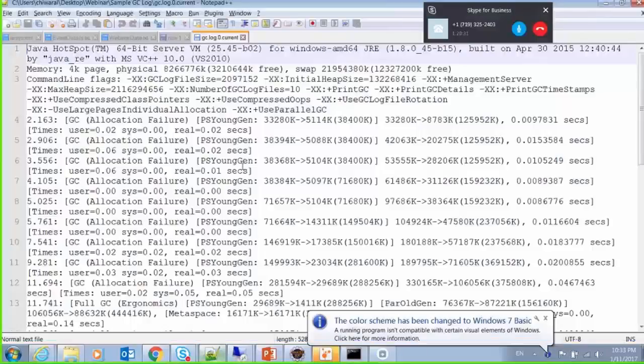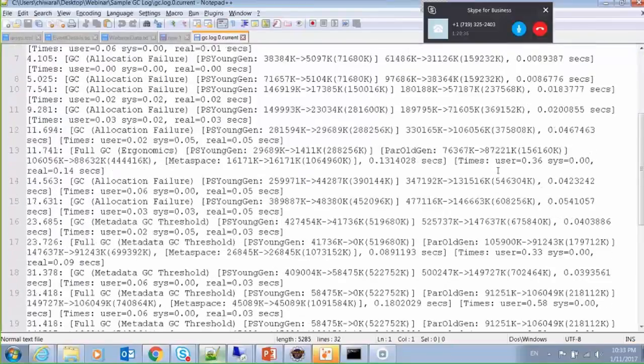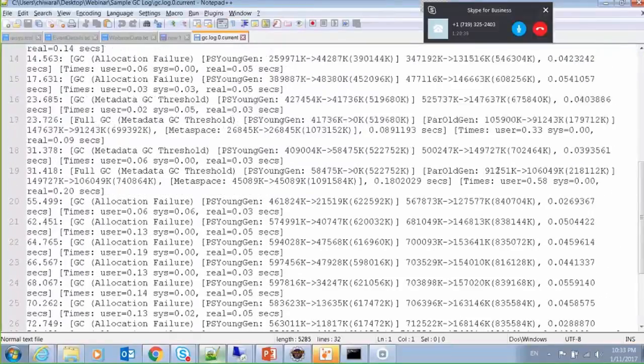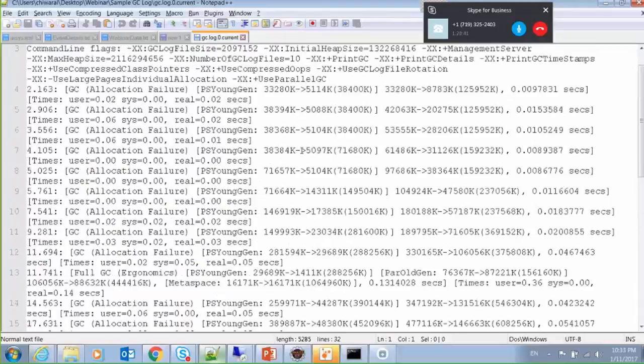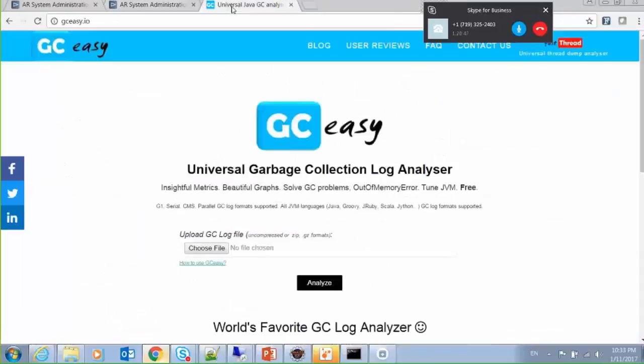Before that, let me show you that sample garbage collection file. So yes, this is the sample garbage collection file, and this is the data which is logged into this file. That can be analyzed manually, but it will be quite difficult. So now the best way is we can use an online tool for the garbage collection analysis.